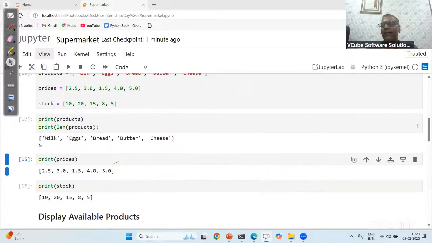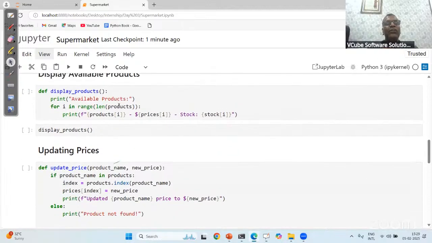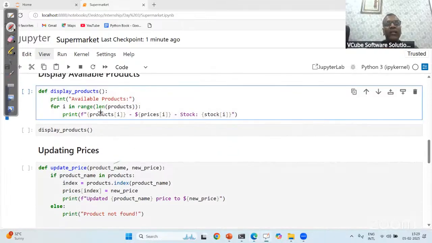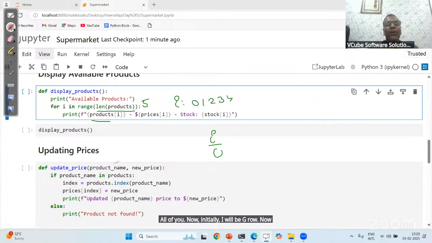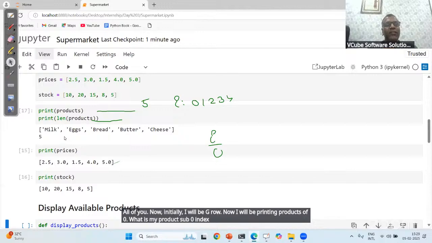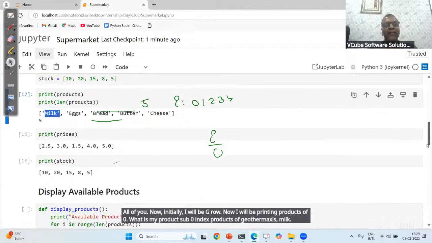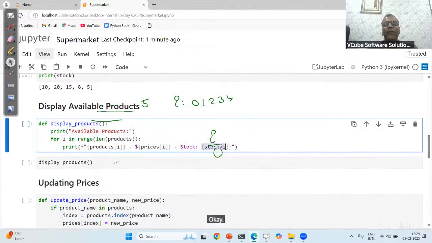Okay, now I want to display my stock data. See here. Now, length of the products is 5. So i will range from 0, 1, 2, 3, 4. Okay, for all of you. Now, initially, i will be 0. Now, I will be printing products of 0. What is my products of 0th index? Products of 0th index is milk. Okay. Products of price and products of stock.